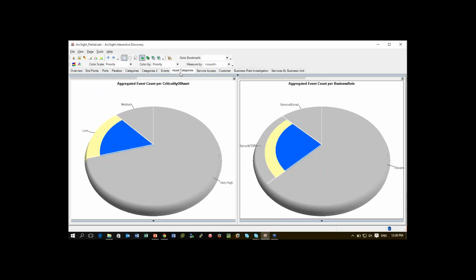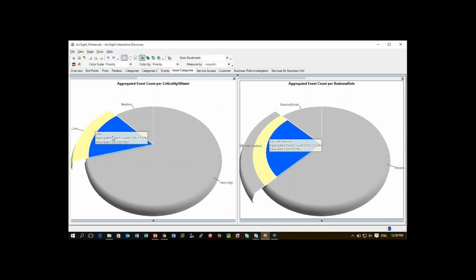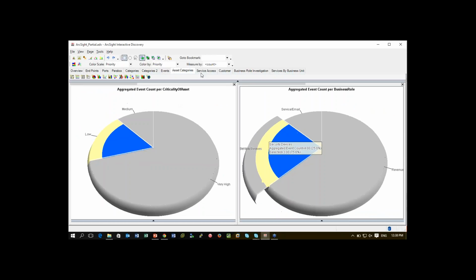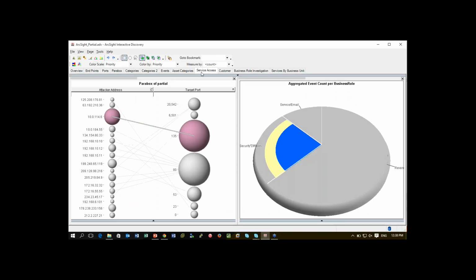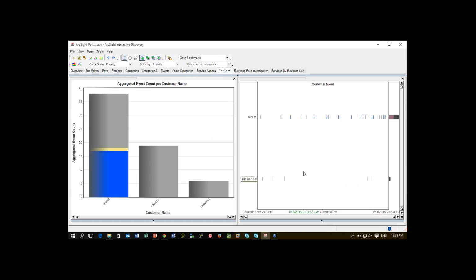So this screen talks about what asset categories were affected. This TCP probe was affected on my security device, and the priority of that device was low. What are the services that it used? It was done on port 135, again on my security device. And who were all your customers that got affected by this? It was affected on my ArcNet devices, all the devices that were there in this customer.